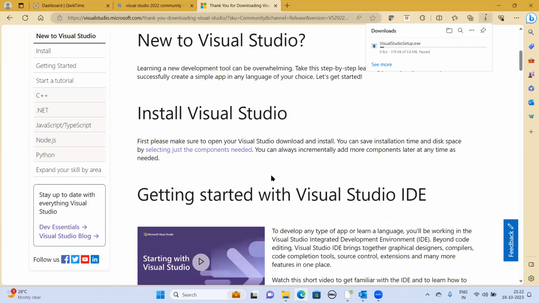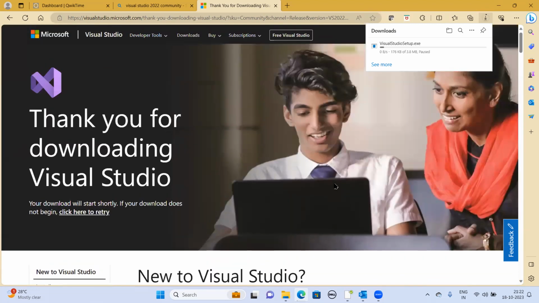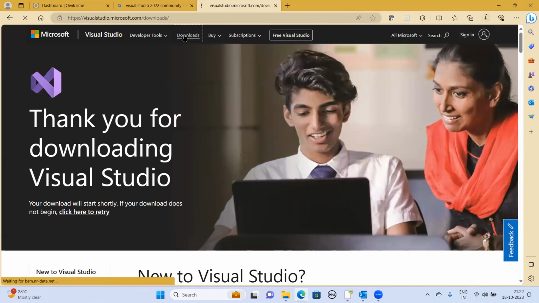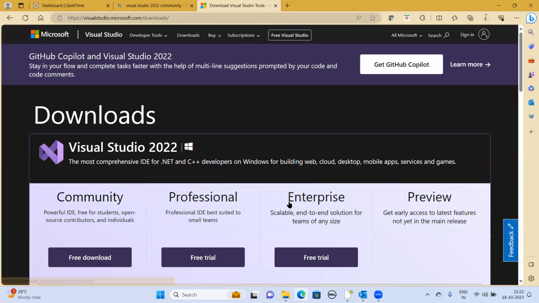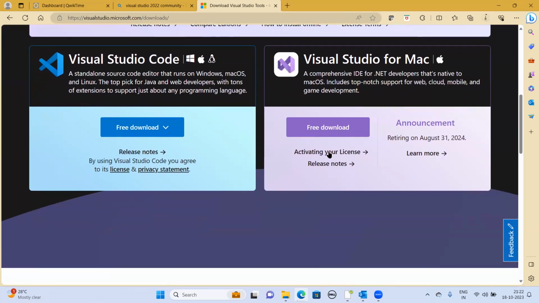Now, by default, it's going to pick up our application, which is Windows. But then you do have Visual Studio for Mac and Linux as well. So you can choose them under the downloads. You can pick up whichever you want. So even under the community, you can choose whichever you want. So you can see it over here for Mac. You can download it for the Mac as well.